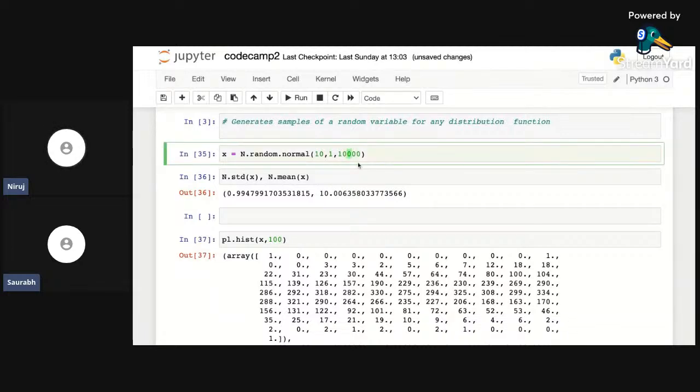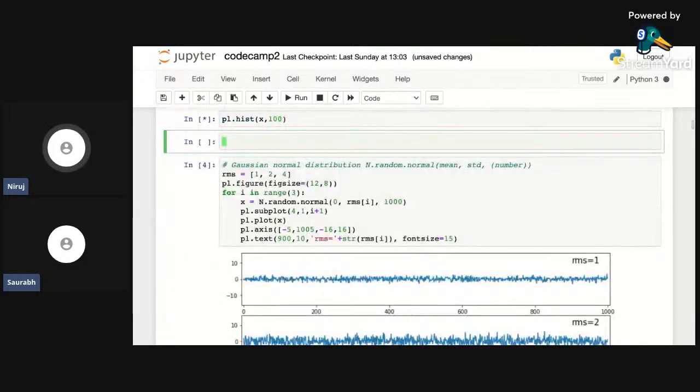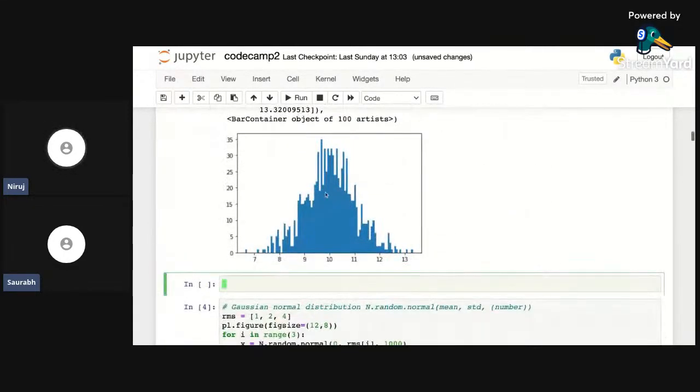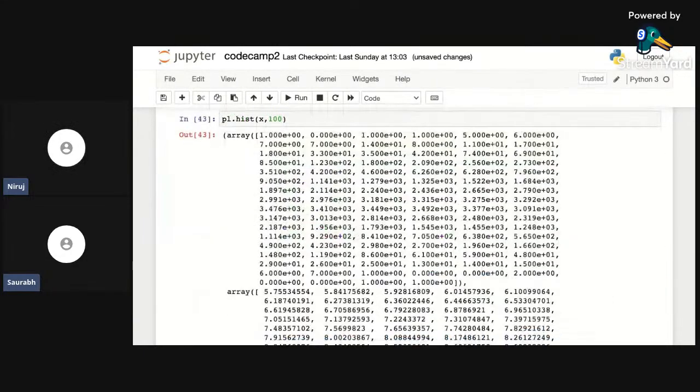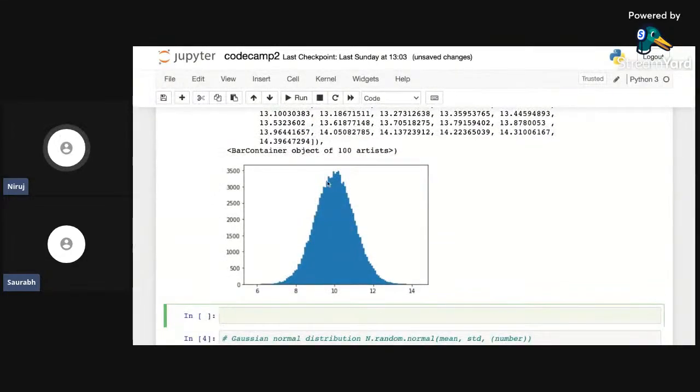And as you can see, if you have fewer points, you're going to have more error, as expected. So the distribution is not going to look very Gaussian, and the more points you have, the more you're going to approximate the perfect Gaussian distribution. So now it looks very, very nice.